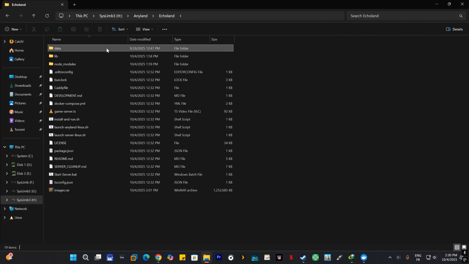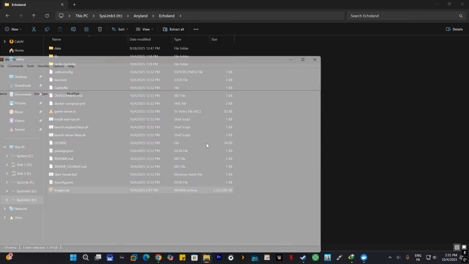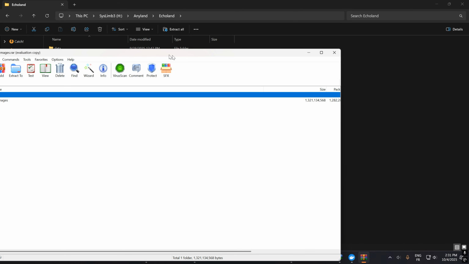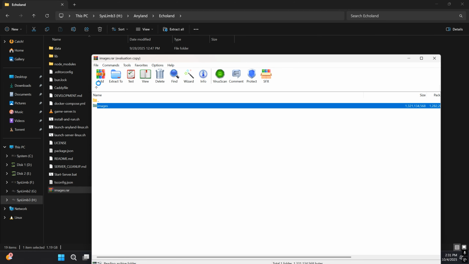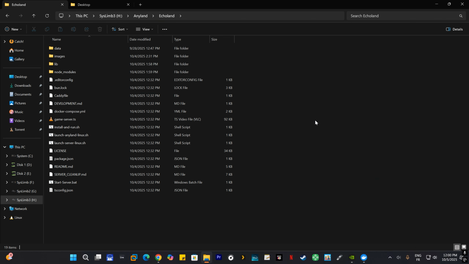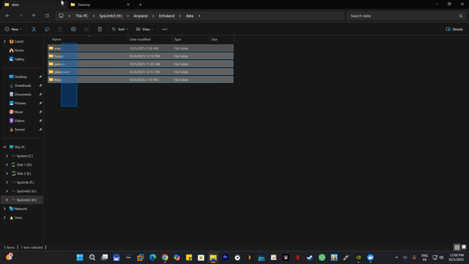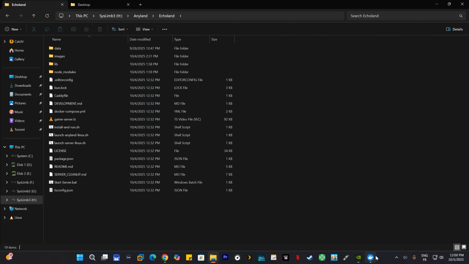Alright, now that data is extracted, you have to extract images, if you're using the non-Steam client. Alright. So that's exactly how your server folder is supposed to look. You have the data and images folders extracted. So in your main server folder, so as you can see, data has these subfolders. So now it's pretty much done.